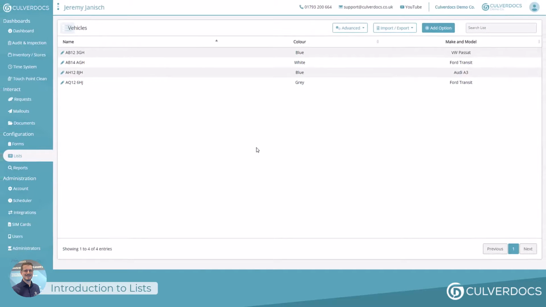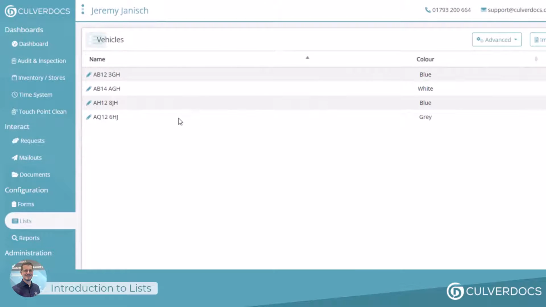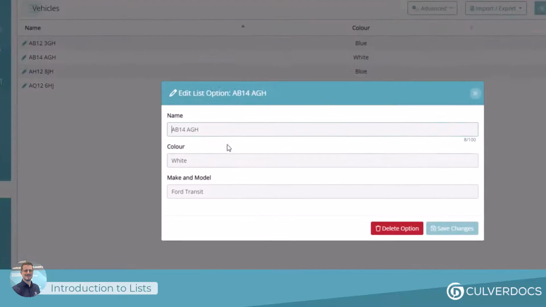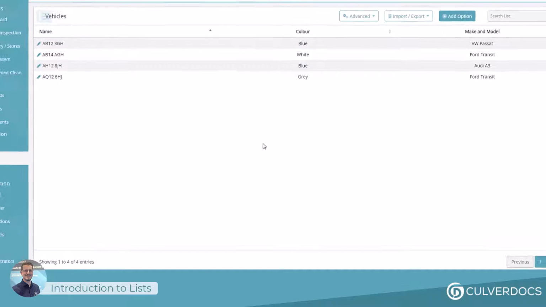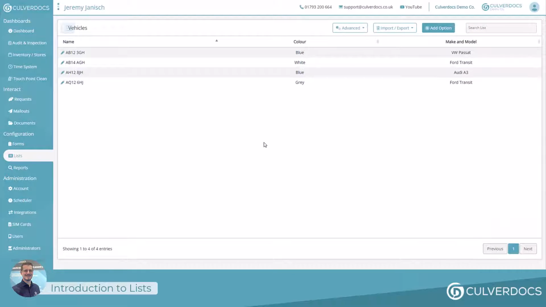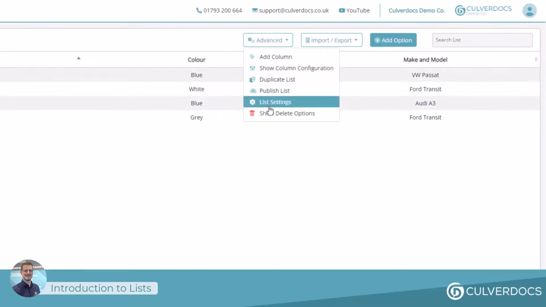To edit or delete an existing option, click on the pencil icon on the left-hand side. This view allows you to edit and save any changes or delete the option. Deleting columns or bulk deleting list entries has been hidden away for good reason, just to avoid accidental deletions. To enable those options, click on Advanced and Show Delete Options.